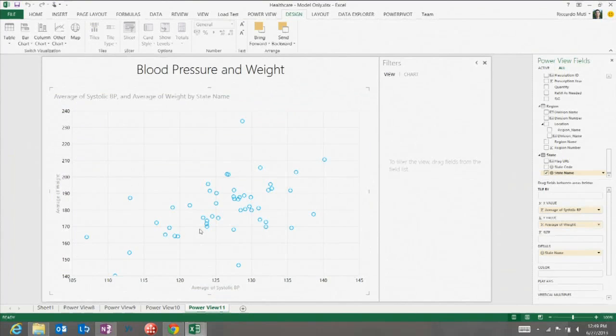I have blood pressure increasing from left to right, and I have weight increasing from bottom to top. And you can see that there's a somewhat rough diagonal trend in there. It's not a perfect trend, but there is a definite diagonal trend there, which shows you there's a direct correlation between those two, between blood pressure and weight.